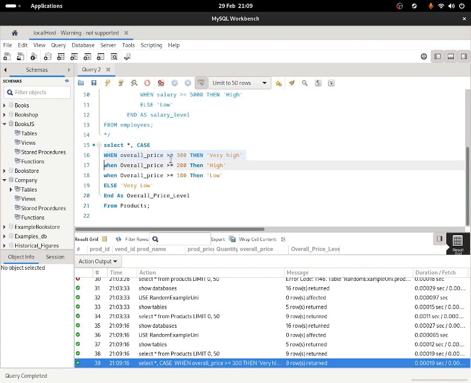So with this one, my conclusion is that we can have as many conditions as we truly want with an if-else statement. For example, if the overall price is larger than or equal to 300, then print out very high. If that's not true, then when overall price is bigger or equal to 200, print high. If overall price is larger than or equal to 100, then print low. Else print out very low.